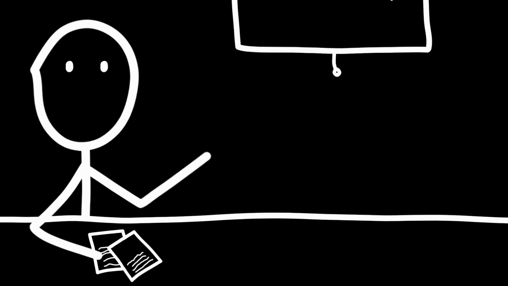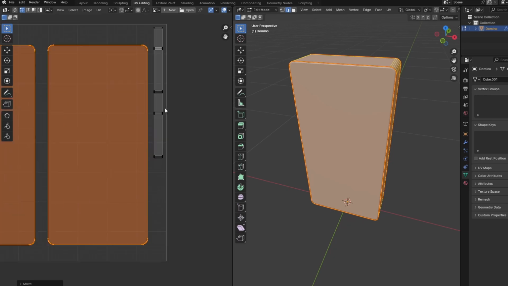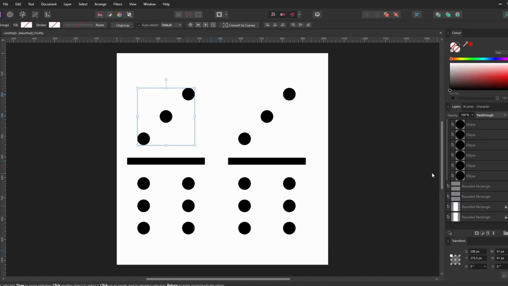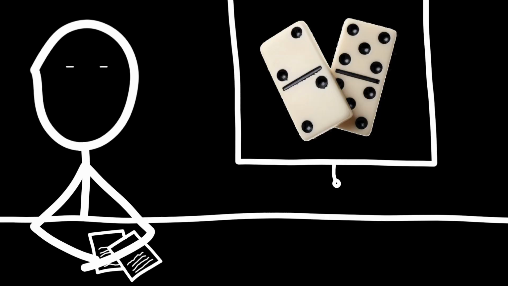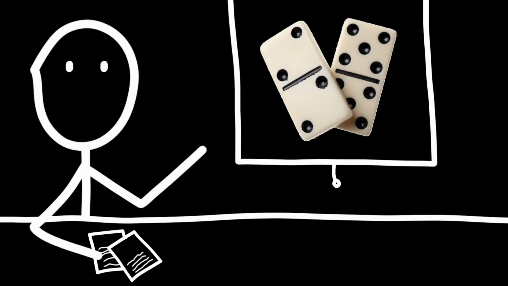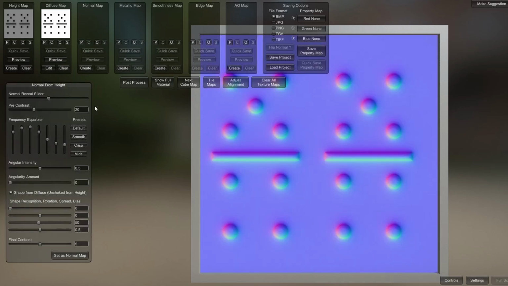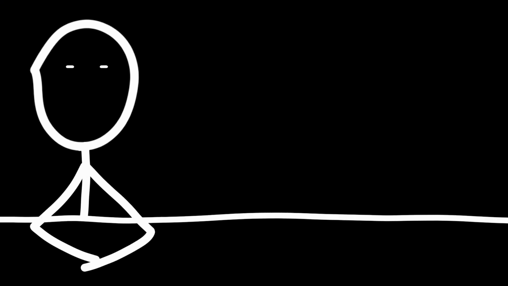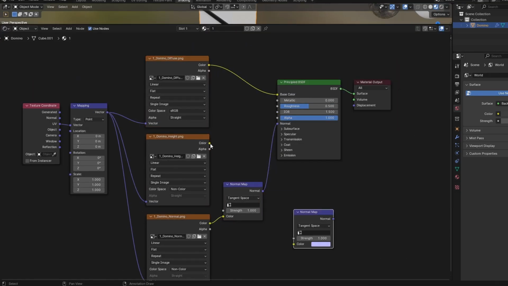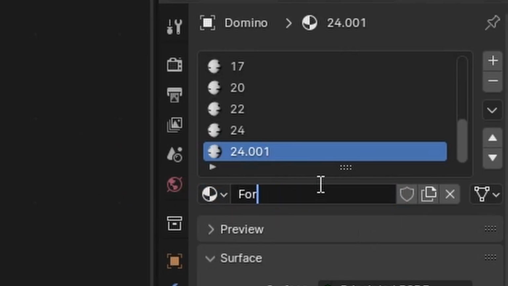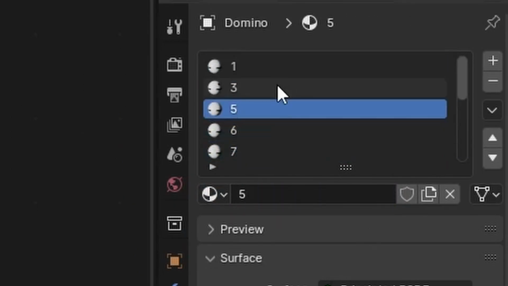Up next was texturing the domino. I set up the UV map and exported it as a PNG, then brought it into Affinity to create a few domino textures. Since most dominoes have an indent on the dots, I wanted to replicate that. So I used Materialize to make a height map and a normal map for some added depth. I realized halfway through that it probably wouldn't even be noticeable in the final animation, but whatever. After that, I brought everything back into Blender, applied the textures, and set it up so that each domino I duplicate, I could just apply the textures and it would just change.